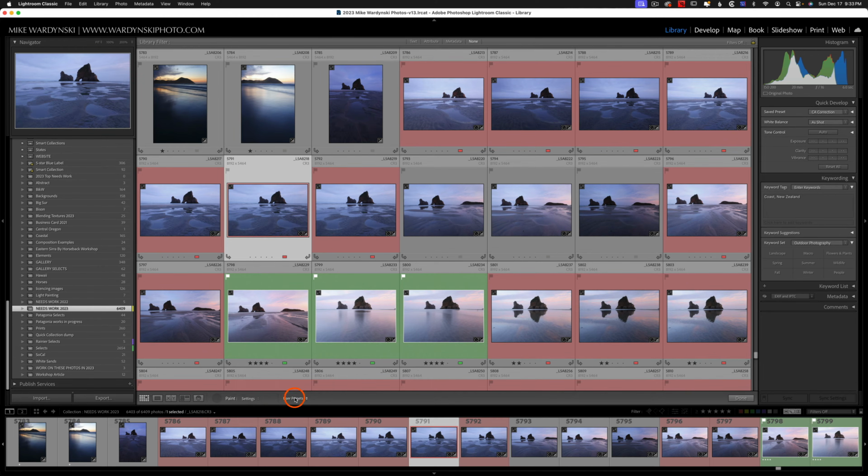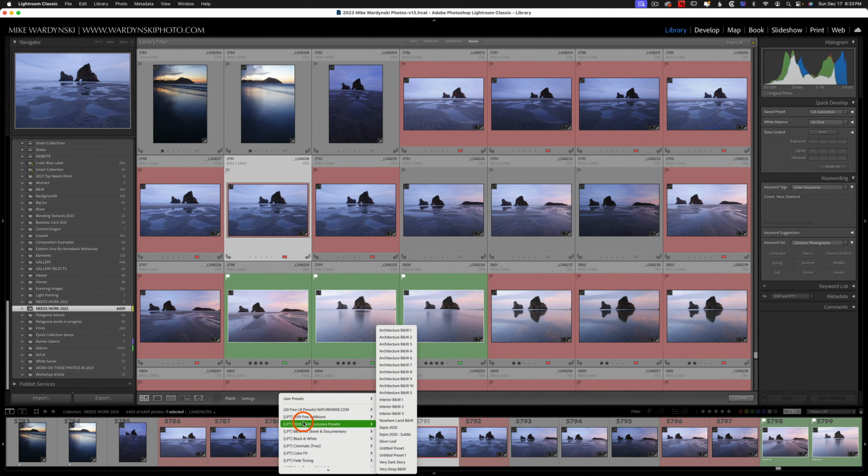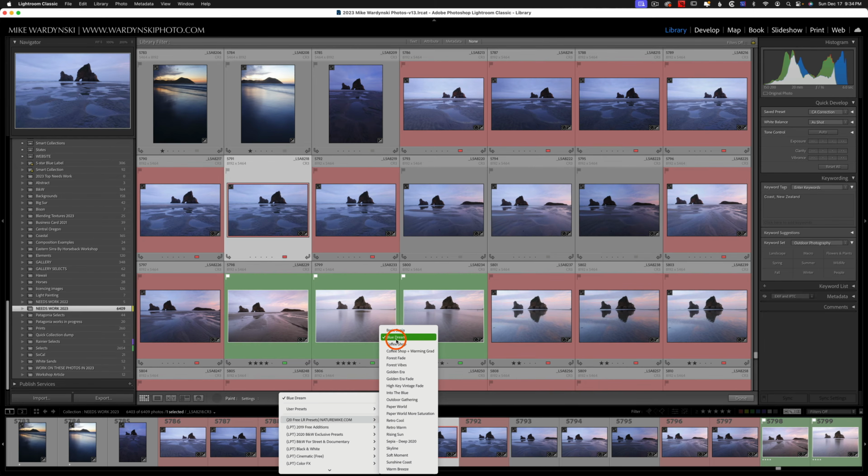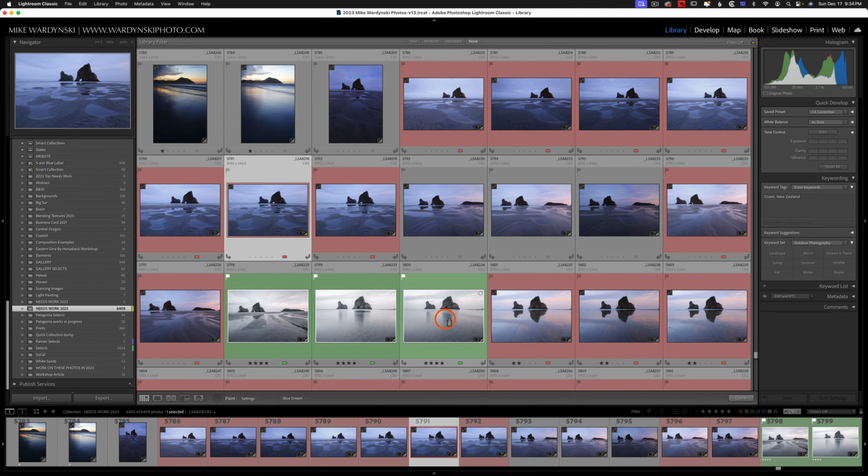We can go down to settings and actually apply a preset. And I'll select Blue Dream. And I can simply just paint that effect into any photo that I want. Moving along, we got rotation. I can rotate to the right, rotate to the left, flip horizontal, or flip vertically. So I'll go ahead and choose rotate to the left. And you can see there we go.